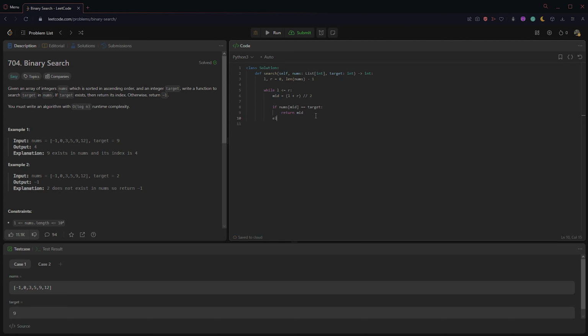But if not, then you do else if nums at mid is less than target. So in this case, the target is 9. And if the middle number in this case is 3 because we're floor dividing, so this is the middle and this is the target. If it's less than the target, then what we want to do is set the left pointer equal to mid plus 1. So in this case, it would be this.